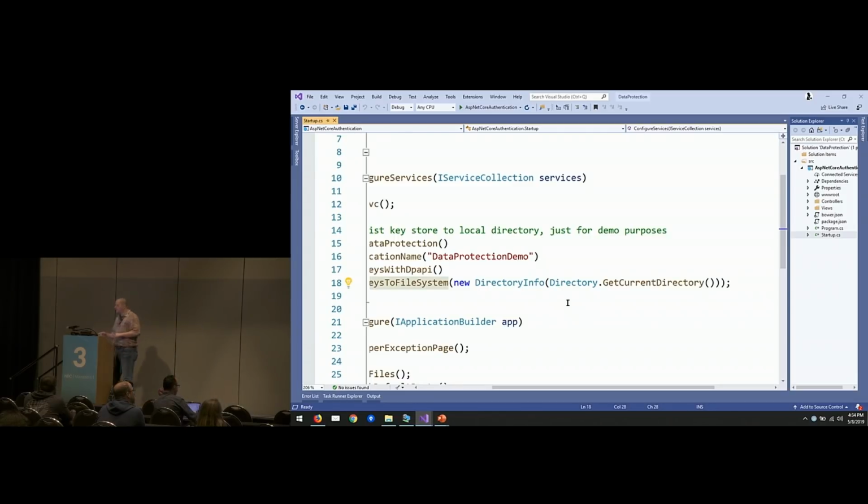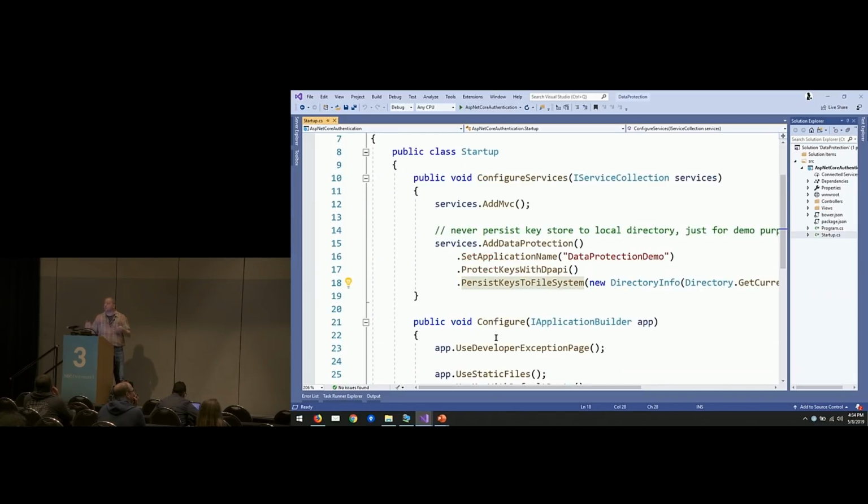The one gotcha about this, though, is when you do write these out to the file system or to the Redis cache or to the database, then the keys will be in plain text. So anybody else who has access to that network share or whatever can read those keys. So there's one last thing you typically have to do, which is you have to think about how to encrypt the keys that are at rest.